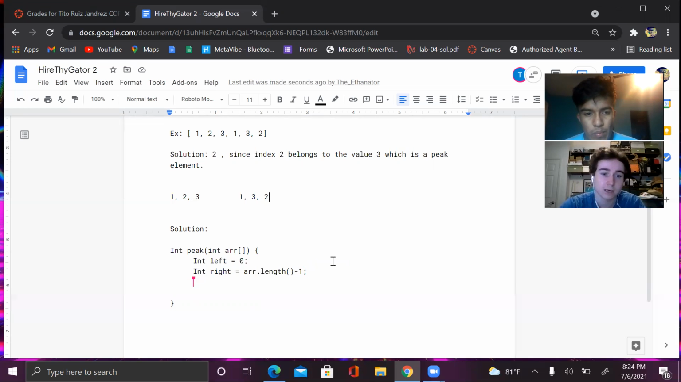And then I want to do this while left is less than right. In other words, while they haven't crossed over. If they have crossed over and I haven't come across a peak, then I think I can safely say that there is no peak. Maybe that's an edge case I can deal with later, but it's something to keep in mind.